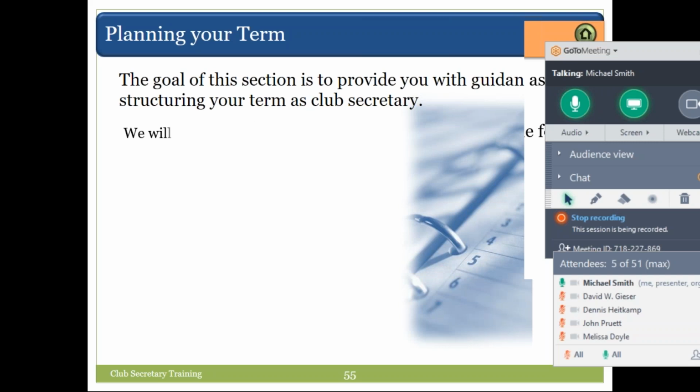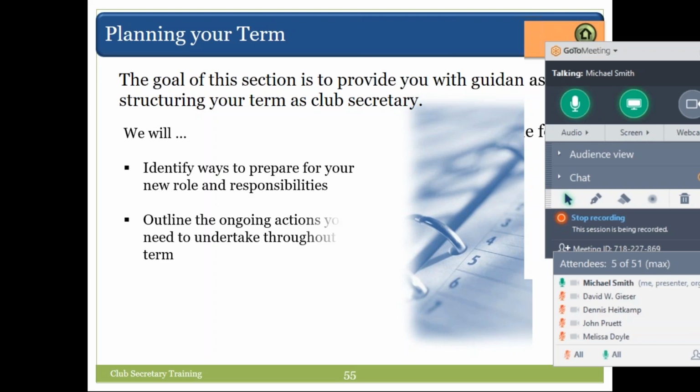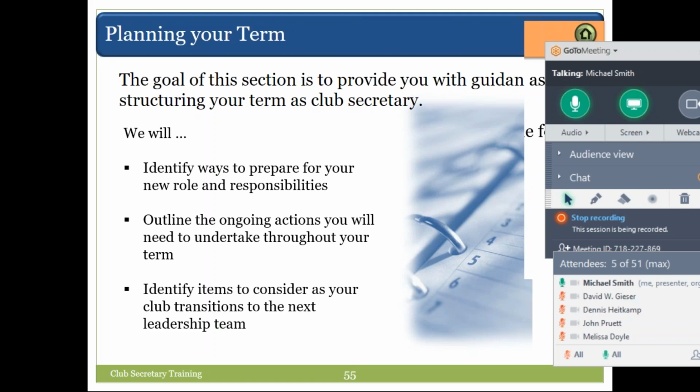Identify ways to prepare for your new role and responsibilities. Outline ongoing actions that you'll need to take throughout your term. This is important. That's why you need to coordinate, if you're coming in new, with the outgoing secretary to see if there's anything tabled from the meetings the year before that may come up later on in your term.